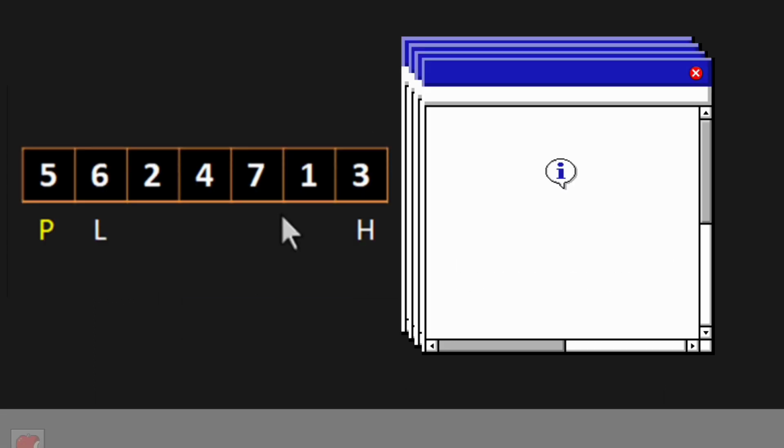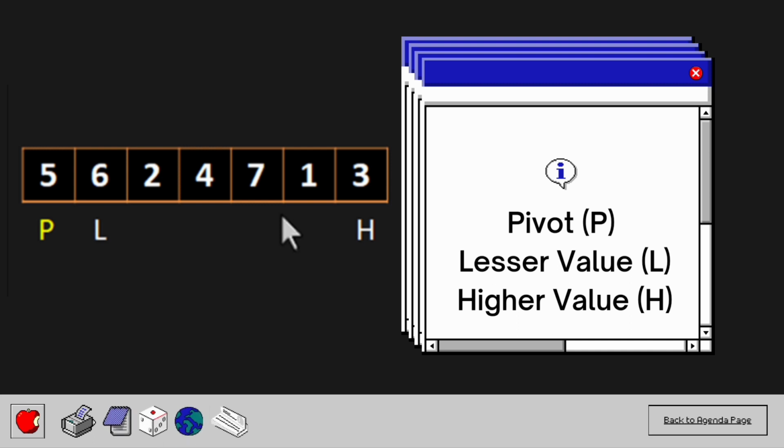So let's say we have this array. When we are using the quicksort algorithm, always think of this element wherein we have the p as the pivot, meron din tayong lesser value. So let's say L na lang muna, and higher value which is the H.